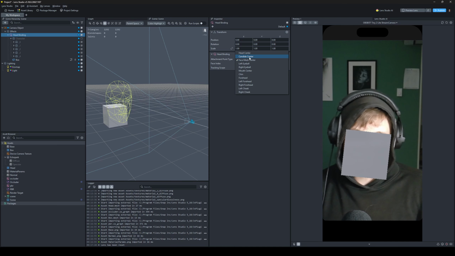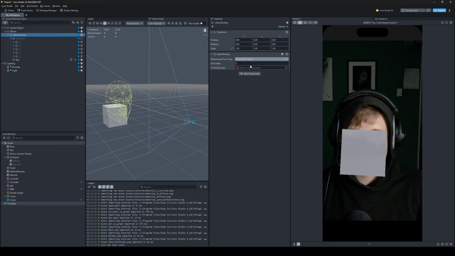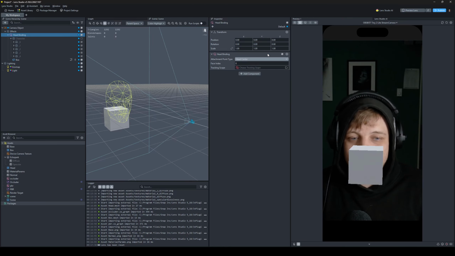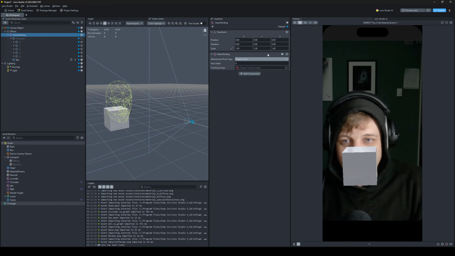Okay. And Candide center is an even more extreme example of that because that's basically the nose. Face mesh center is kind of the center point of your face, but a little bit back. And head center is like the top of your neck, in the very middle of your whole head, you know.